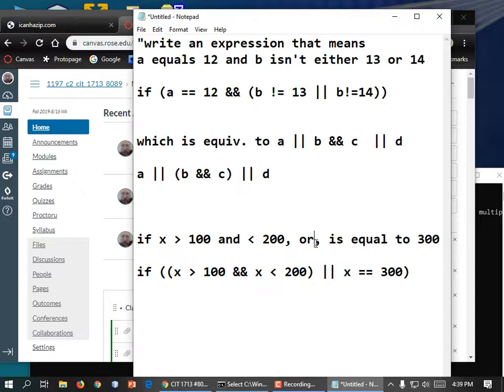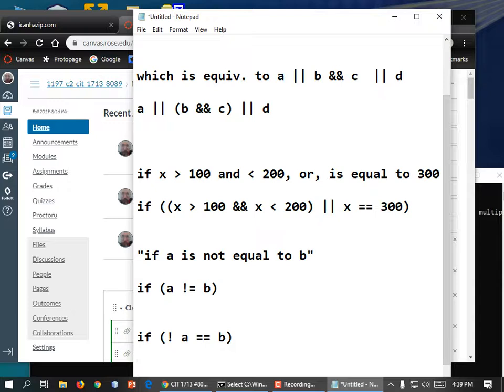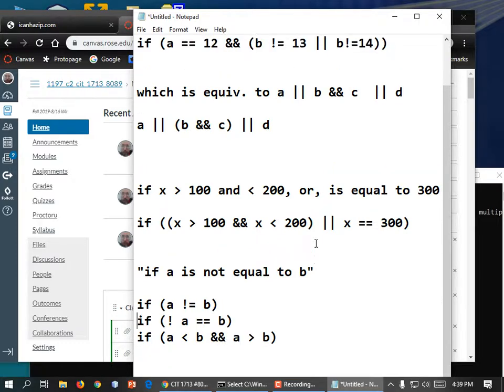Yeah. If you're trying to write if A is not equal to B, there's actually three ways to do it. You can do this. If A not equal to B, that's the simplest one. If not A equals B, that's another simple one. Slightly less obvious, or if A less than B and A greater than B. Now that's the most obtuse, but all three of those will work.